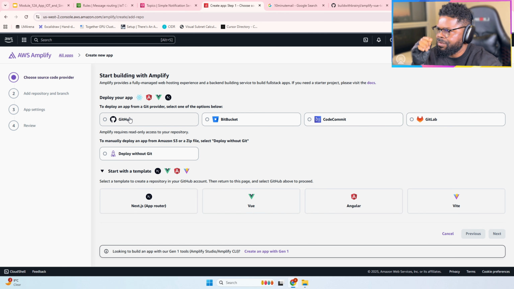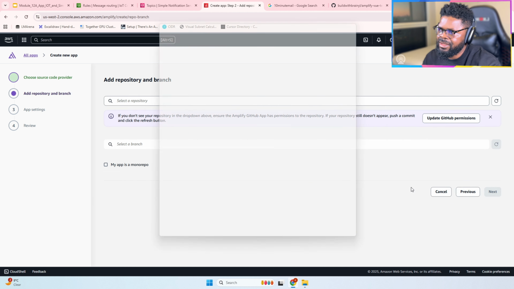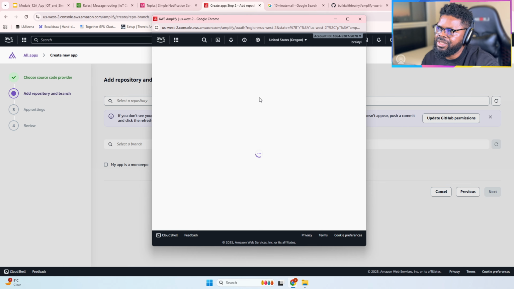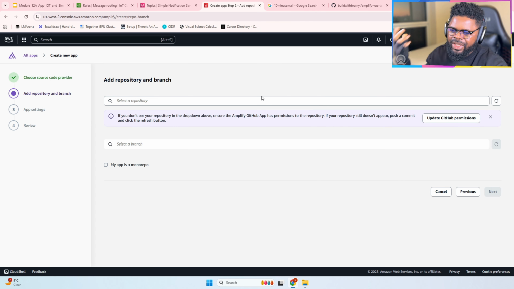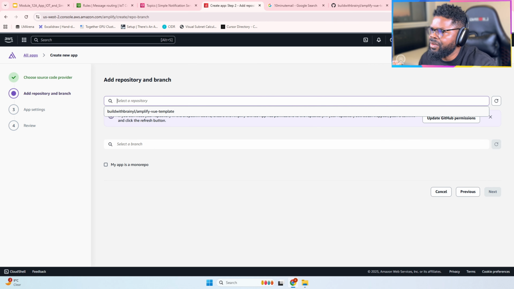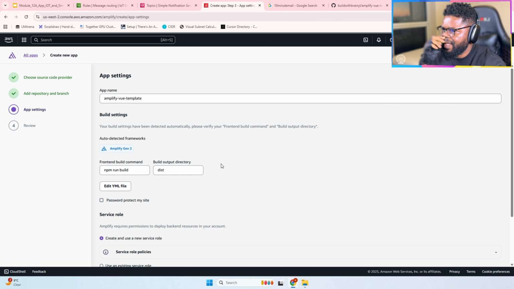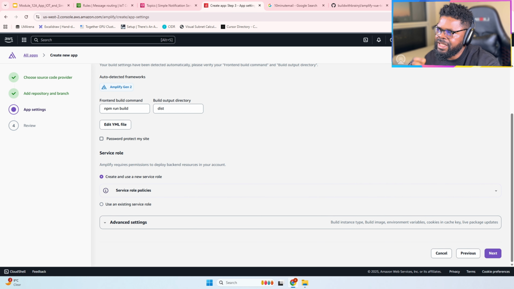So in my own case, I'm just going to go GitHub. I'll do next. I think it will show us this page. But because I've already connected my repo, it's going to work. So then I'm just going to select the repo that I showed you. The branch is main, and then I'm just going to go next, right? Now it sees the front-end build command is npm run build, and the build output directory is dist. Dist is very common if you do front-end stuff, right?